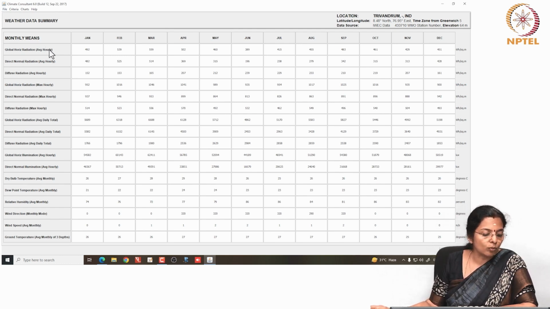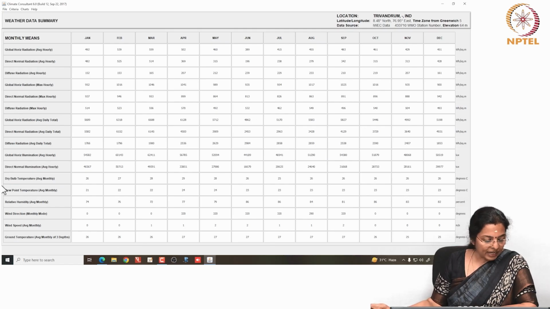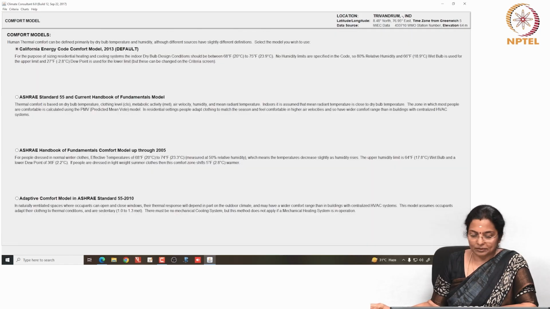You can see you have global horizontal radiation, direct normal radiation, diffuse radiation, global and direct normal. So, here you have a lot of radiation data for each of the months of the year. For Trivandrum, you also have the dry bulb temperature for all the months. You have the dew point temperature for all the months. Relative humidity is available for all the months. Wind direction is available. Wind speed is available. Ground temperature is available. So, we will now press next.